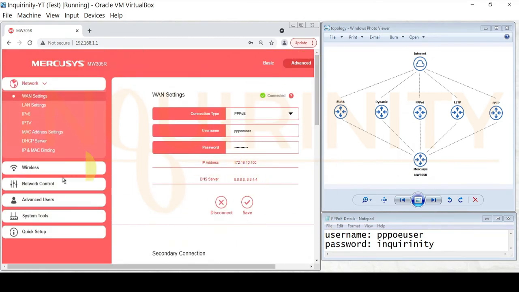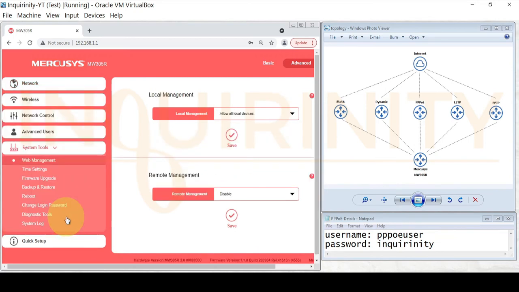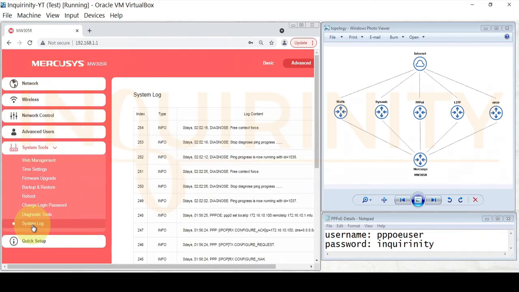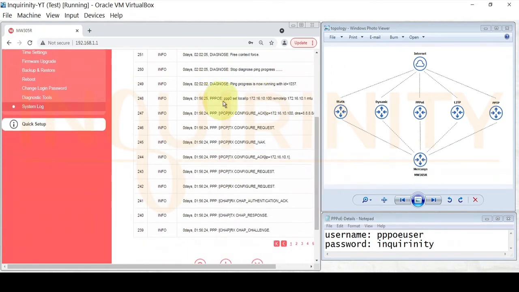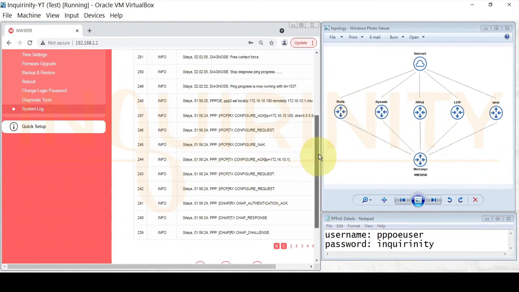So how about we go to System Tools and let's check the logs. And yes, there is some clue here and information that the local IP, this is our IP, and the remote IP is 172.16.10.1. So meaning to say that could be our PPPoE server.